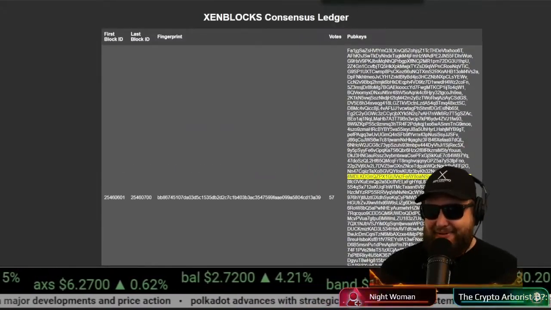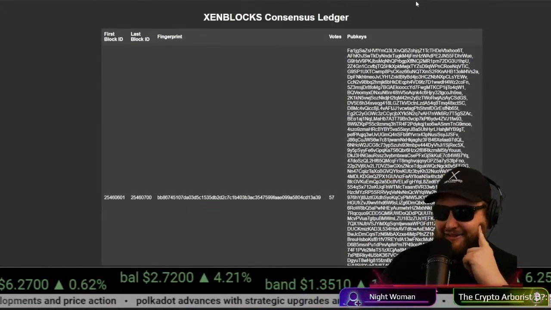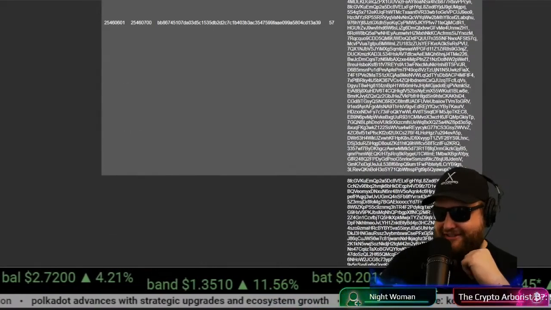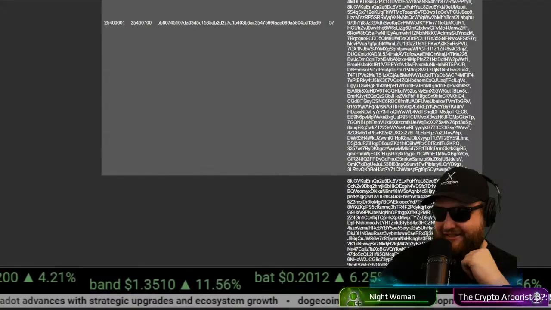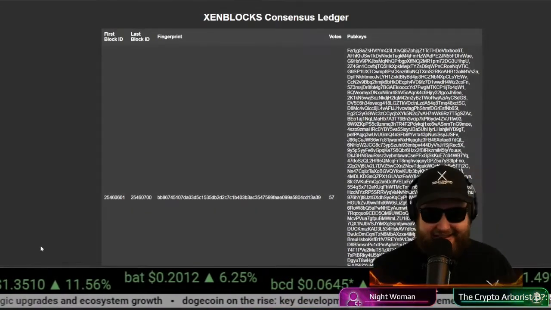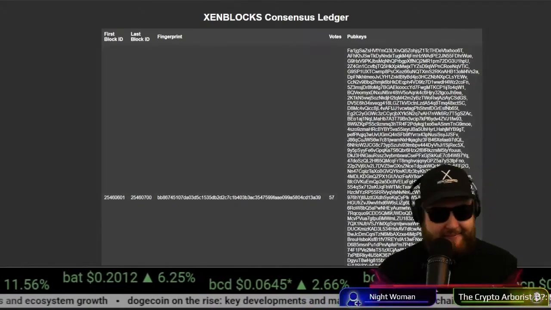This makes me so bullish on XenBlocks. Things are still being built for it. We're getting more and more decentralized, and it's getting more and more real. That is so cool. Shout out to Jack and Zensu and the Zen team. This is fun.